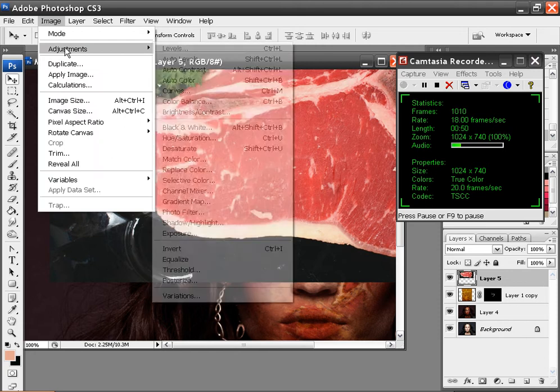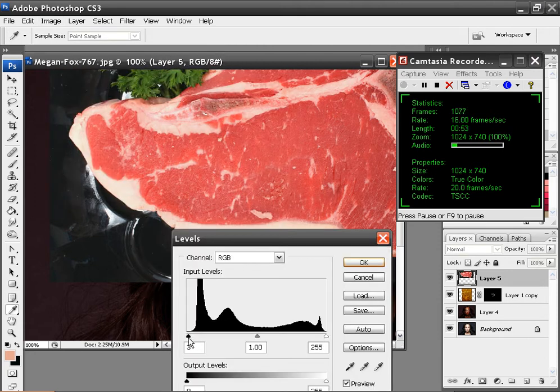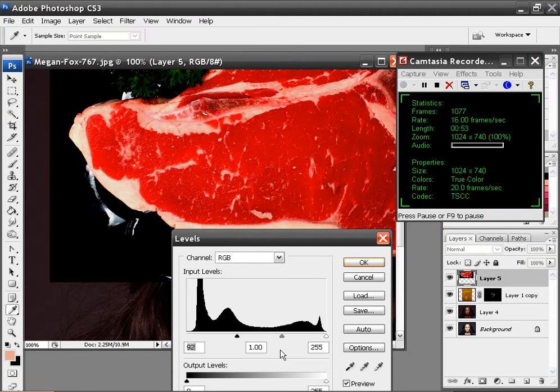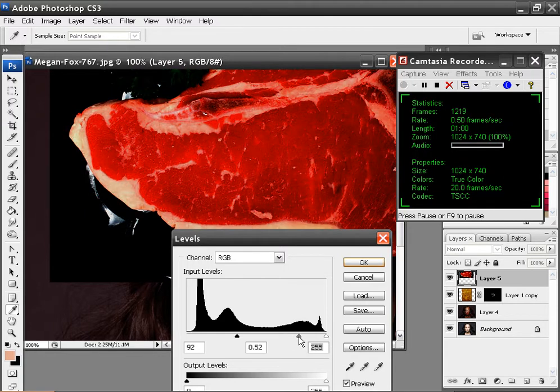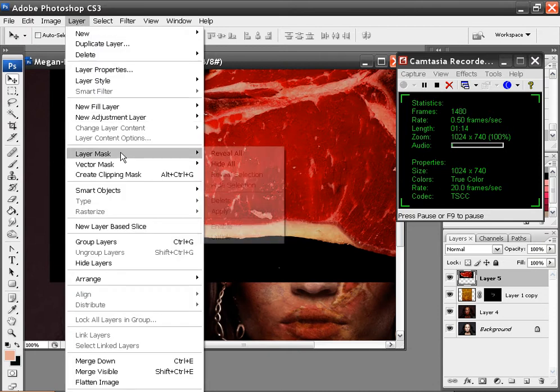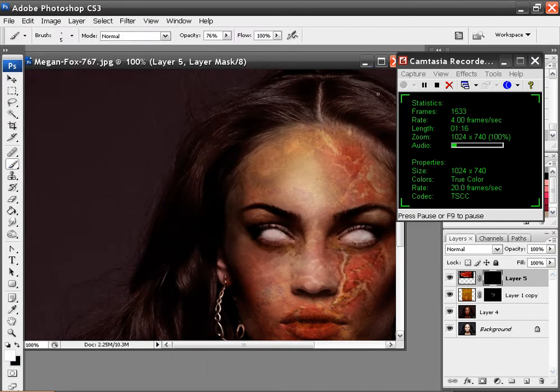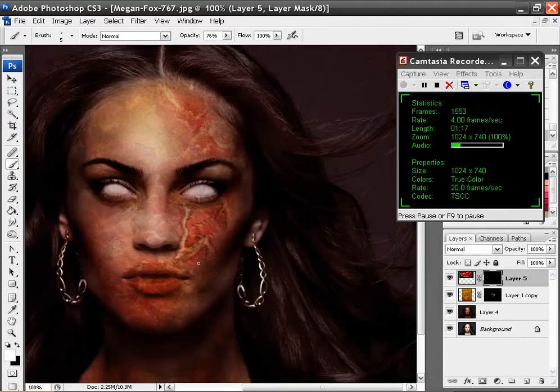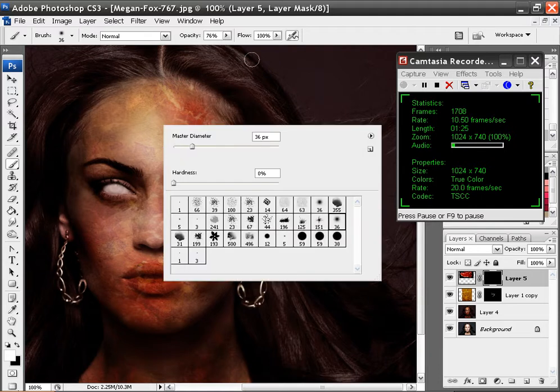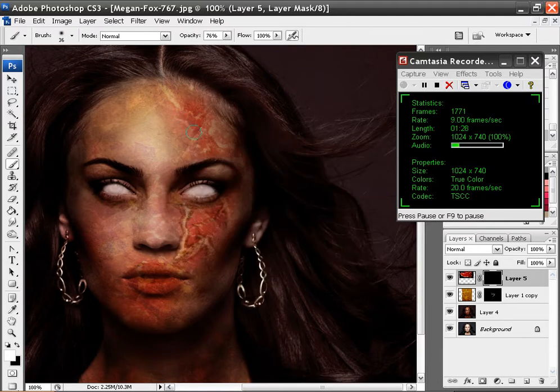I'm going to adjust the levels to fit the image of this meat. Just a little bit darker, and I'm going to turn this down a bit to something like that. I'm going to go to Layer, Layer Mask, Hide All. So what I can do now is add a part to her skin where her skin has completely folded off, and what's left is all that meat you can see.